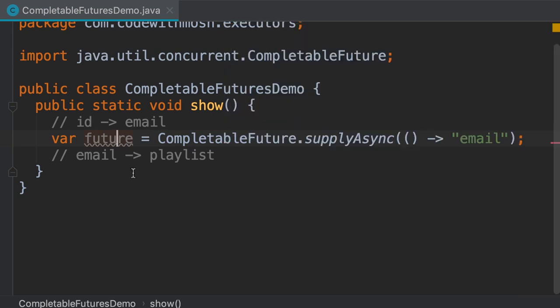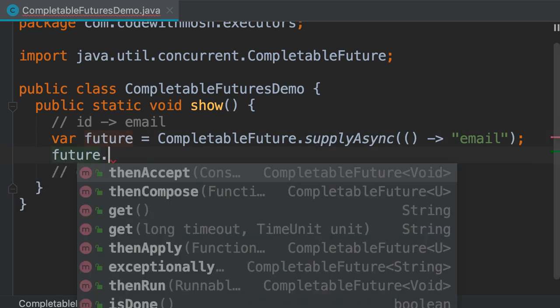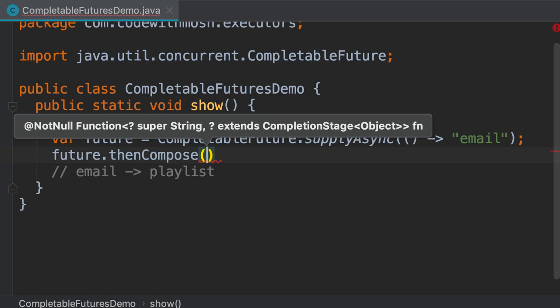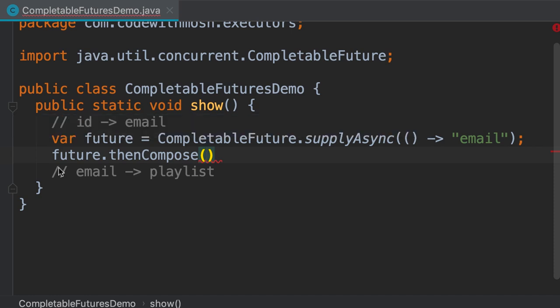Now, we want to start the second task upon completion of the first task. To do that, we call future.thenCompose. Now here we should pass a function that maps a string to a completion stage object. That means from this function, we should return a new completable future. That completable future represents a new asynchronous task, right? So what is the string that we get here? That is the email that is returned from our first task.